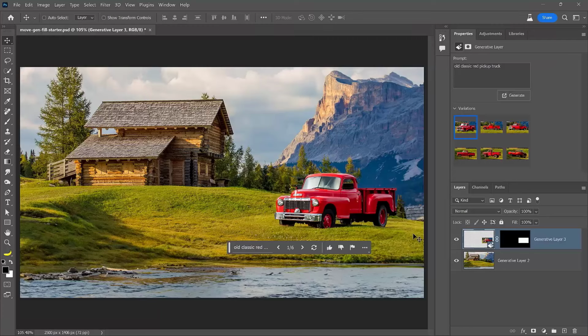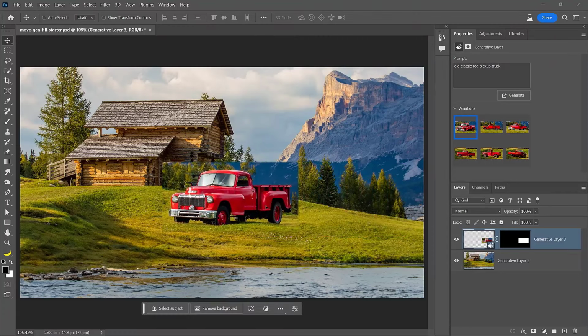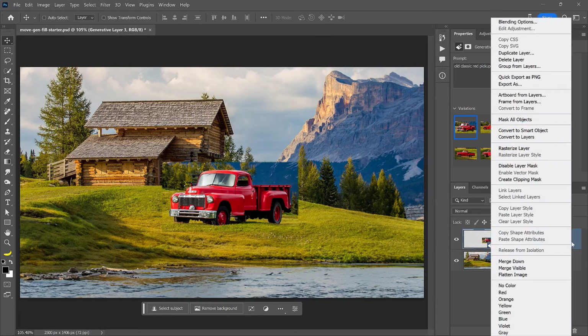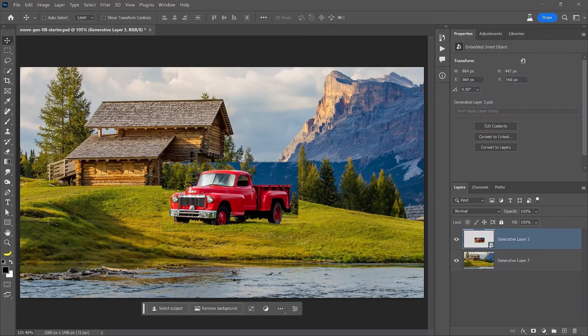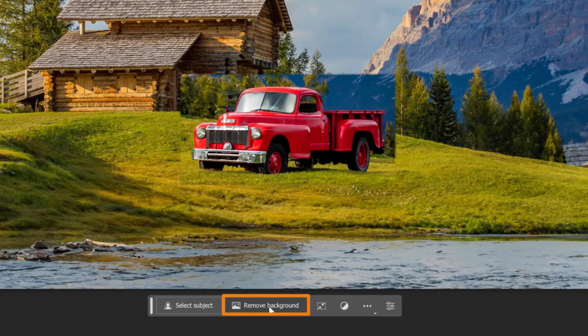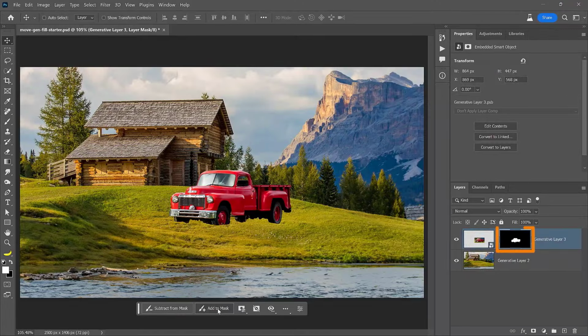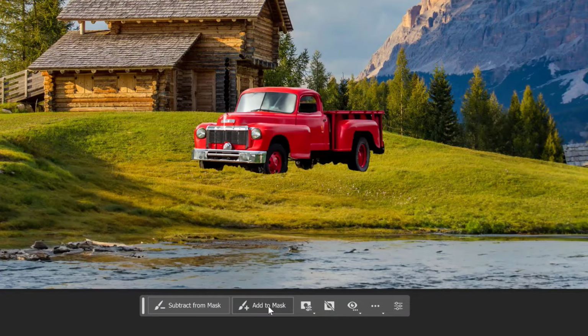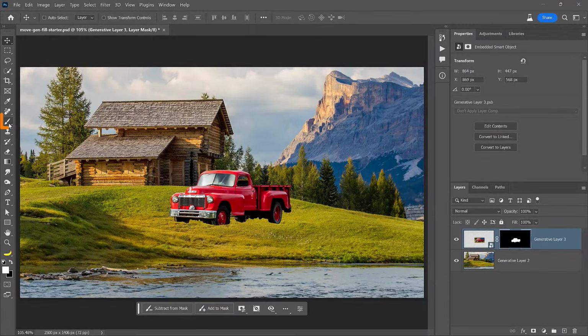If you want to keep the same truck when moving it to a new position, you can try right-clicking on the generative layer and converting it into a smart object. Then clicking on the Remove Background button from the taskbar to add a layer mask to the Generative Fill layer to hide the truck's background. The truck looks fantastic, but it will be better if we bring back some of the grass and shadows hidden by the mask. To do so, enable the brush tool and paint with white on the layer mask to reveal the grass and shadows below the truck.